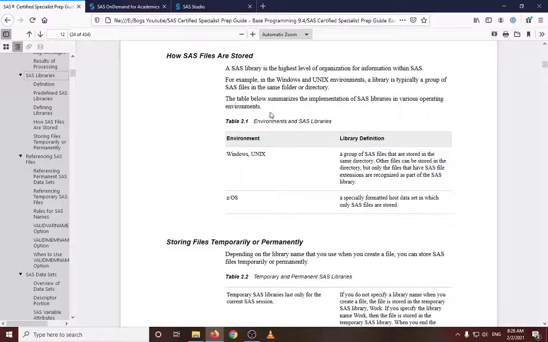So how are SAS files stored? A SAS library is the highest level of organization for information within SAS. As mentioned before, a SAS library is a group of SAS files in the same folder or directory. Then we can also have a catalog, for example, which can contain other SAS files. So they act like a subdirectory for other SAS files.